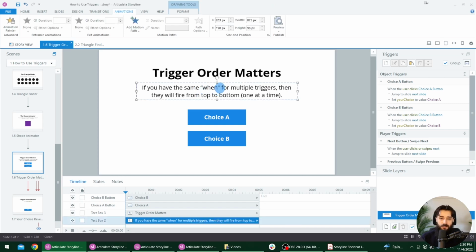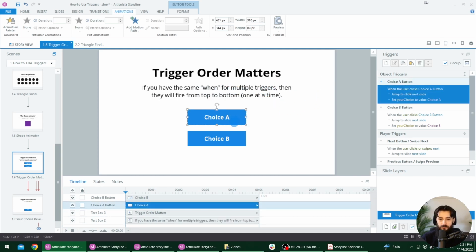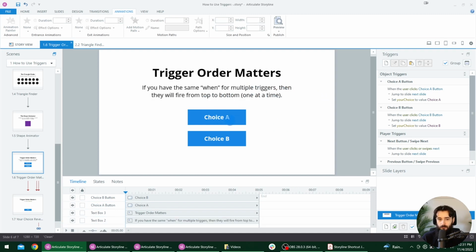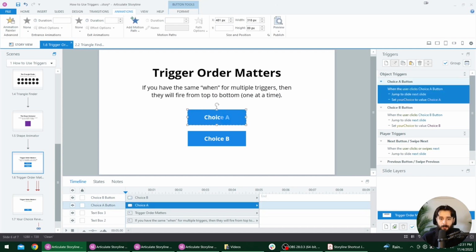So here's the situation. If you have the same when for multiple triggers, like if you're firing them all when the user clicks on something, for example, then they will fire one at a time from top to bottom. Okay, so that might sound confusing. Let me show you what I mean by that. If I click on this button right here, the choice A button, notice it has a couple of triggers. When the user clicks choice A button, jump to the next slide and set your choice to a value.